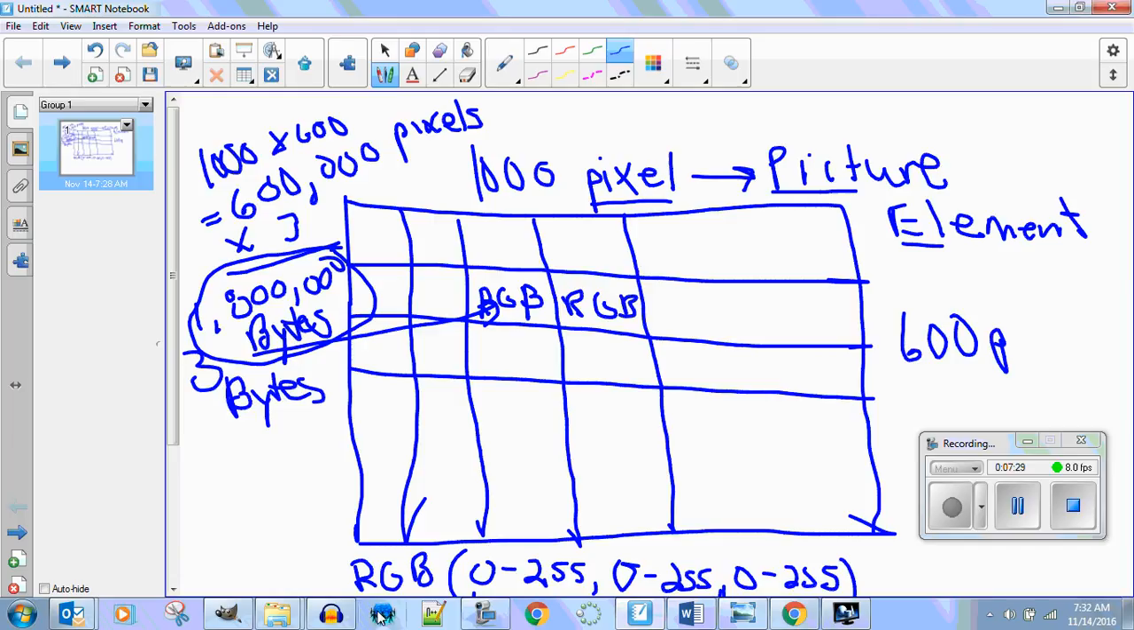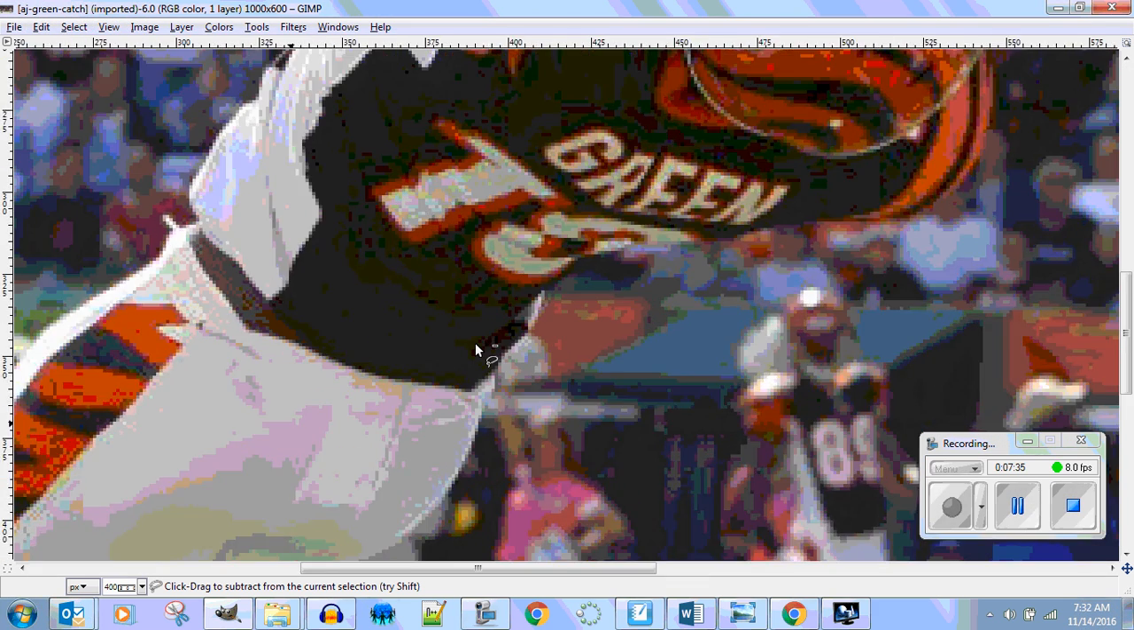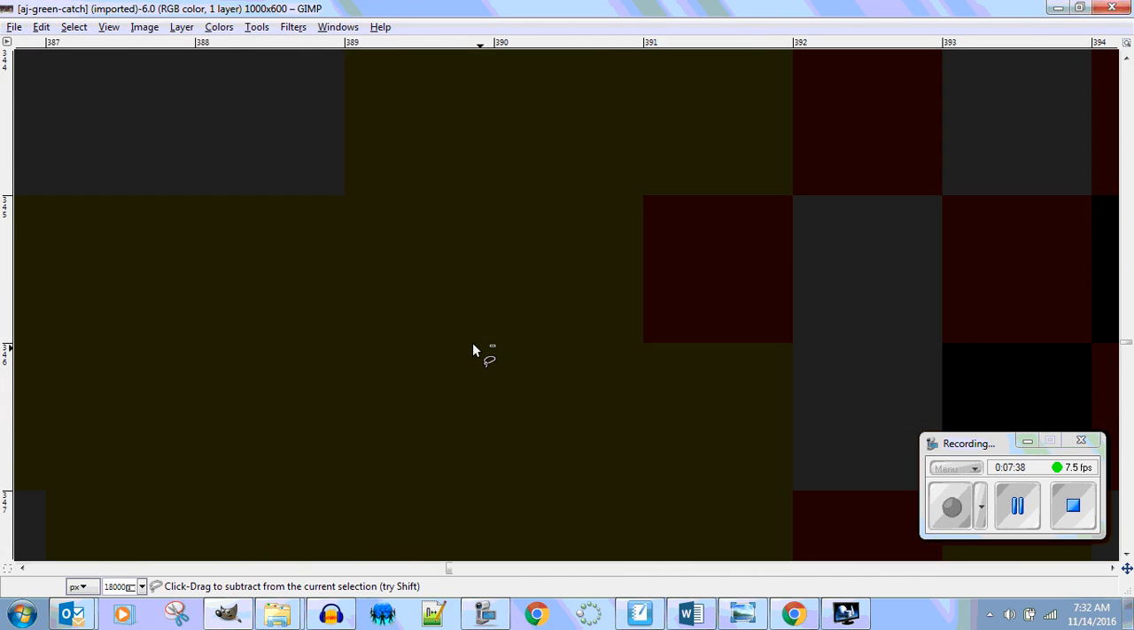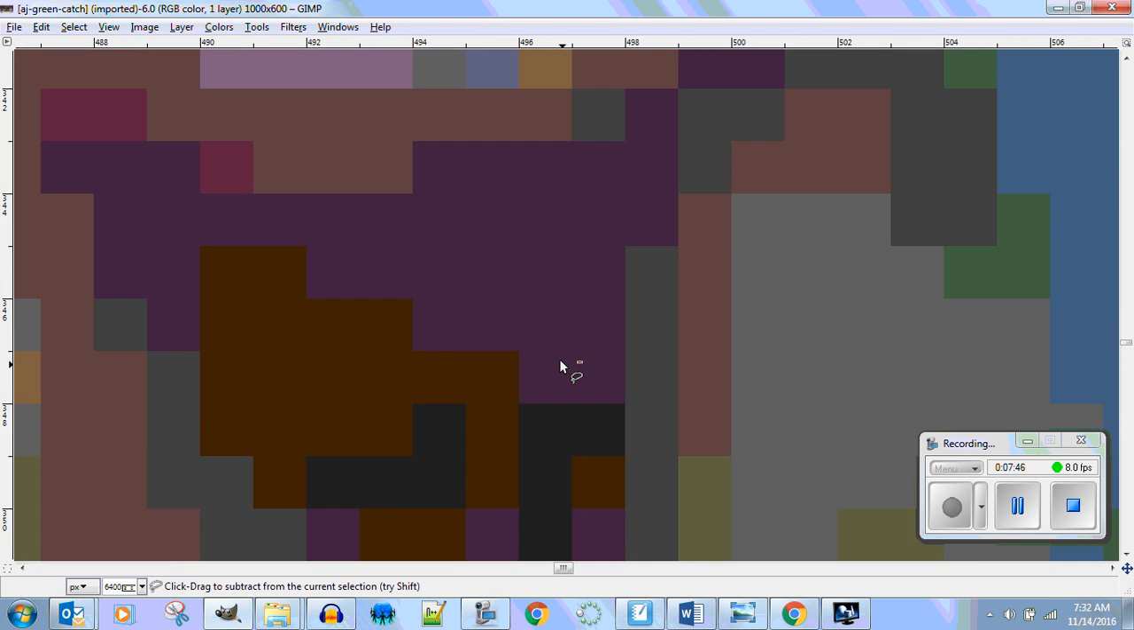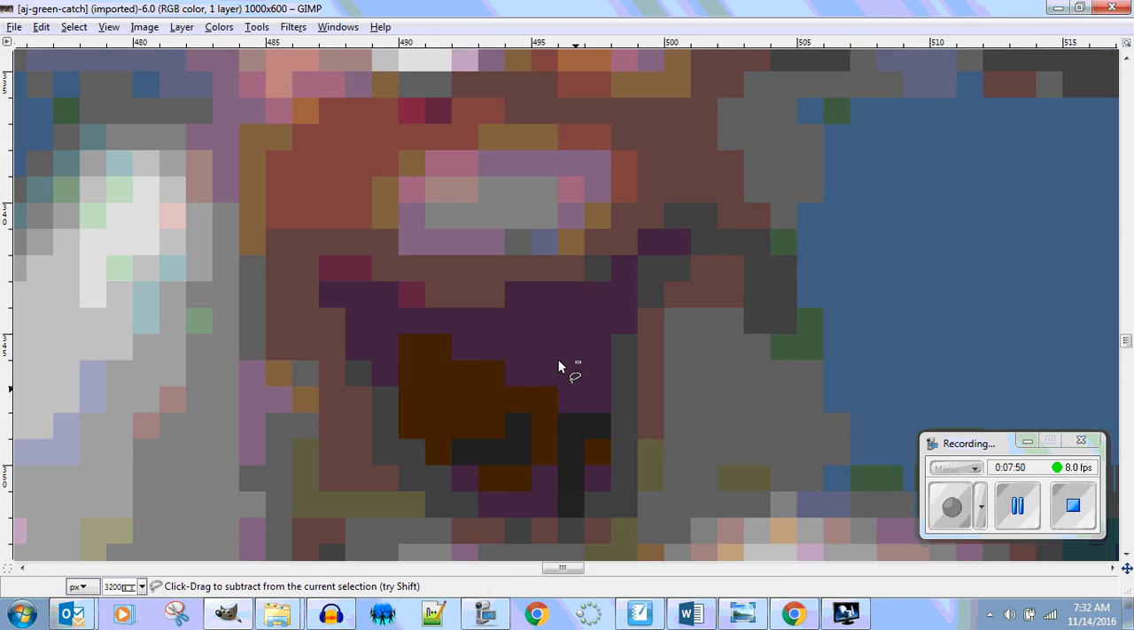Let's go back to AJ. All right? There's AJ. Now, watch this. If I blow it up, do you see all the different pixels in there? Do you see them? Okay, yeah. These are all different. See the pixels? And that's the guy's face right there.